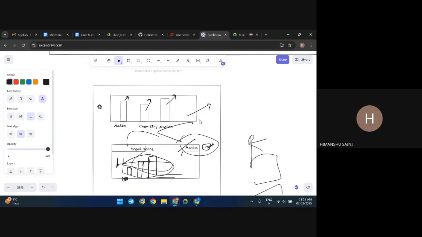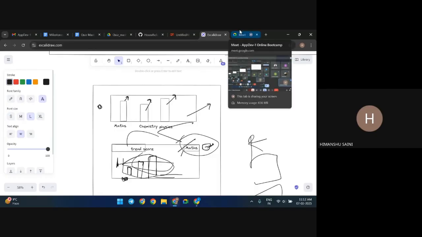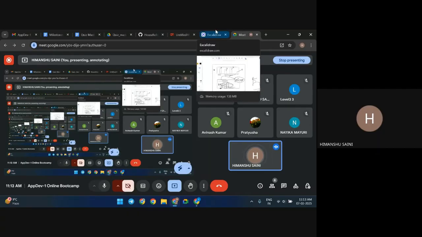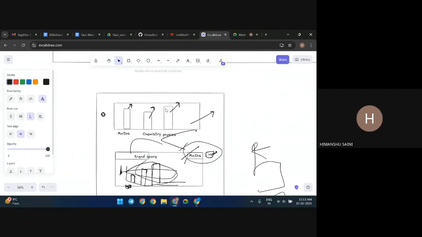I imagine that you all know how matplotlib works, so that will be required to make these particular charts.